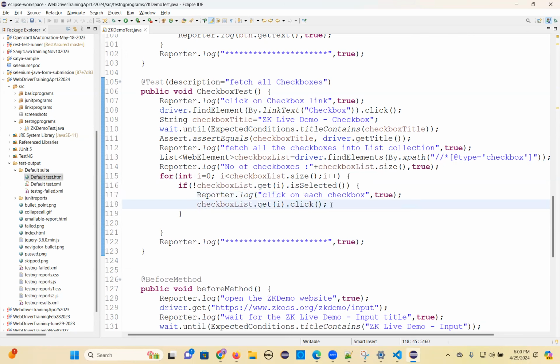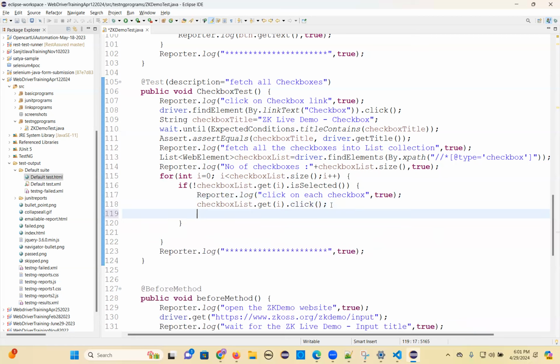So maybe I'll wait some time. Okay, I'll wait a little bit. I'll just give Thread dot sleep. So 1 second I'm going to give. That 1 second is very important. So Thread dot sleep, and then after this the for loop ends here, right?